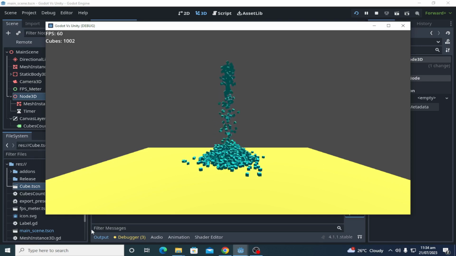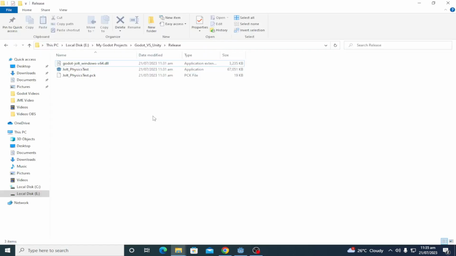As you can see on screen, 60 FPS at 1000 to 1100 cubes in the editor. Then it dropped to 6 FPS at 1560 cubes, which is much better and more optimized than the default Godot physics. Keep in mind that I am not using any type of optimization until now, other than just using a multi-mesh instance. After exporting the project, as you can see on screen, I am testing it.